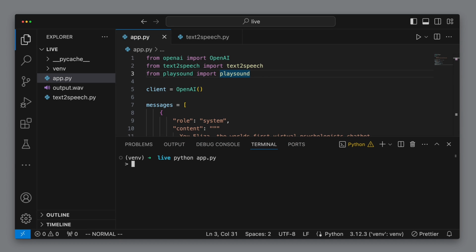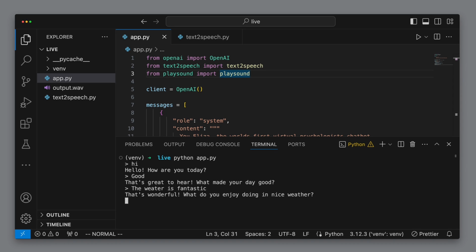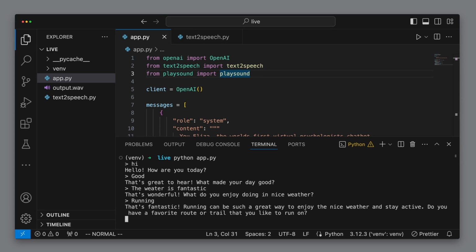We try again. Hello, Hello, how are you today? That's great to hear. What made your day good? That's wonderful. What do you enjoy doing in nice weather? That's fantastic. Running can be such a great way to enjoy the nice weather and stay active. Do you have a favorite route or trail that you like to run on?